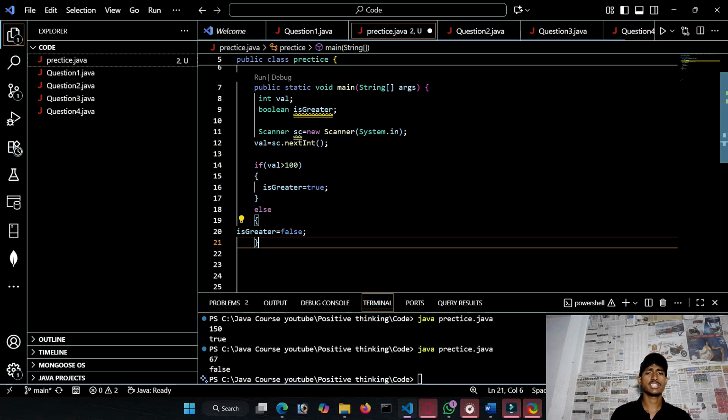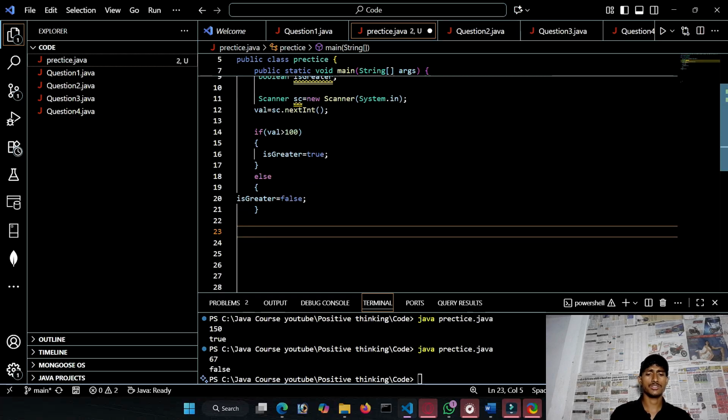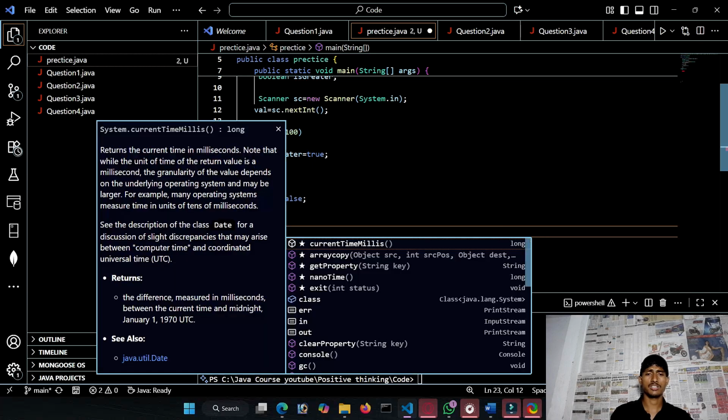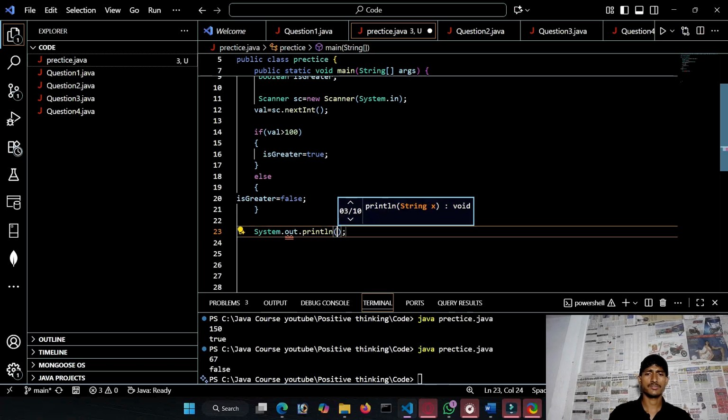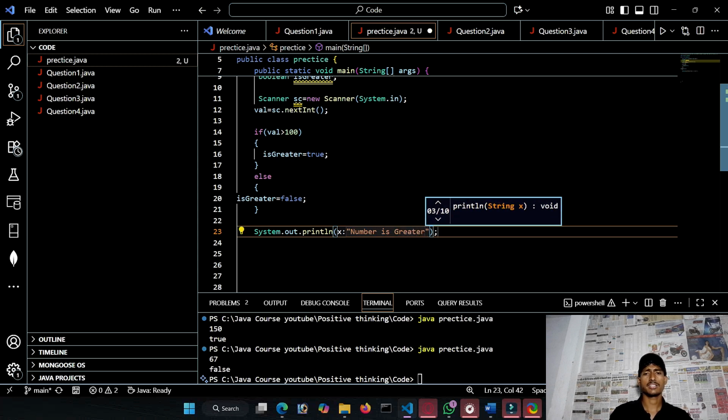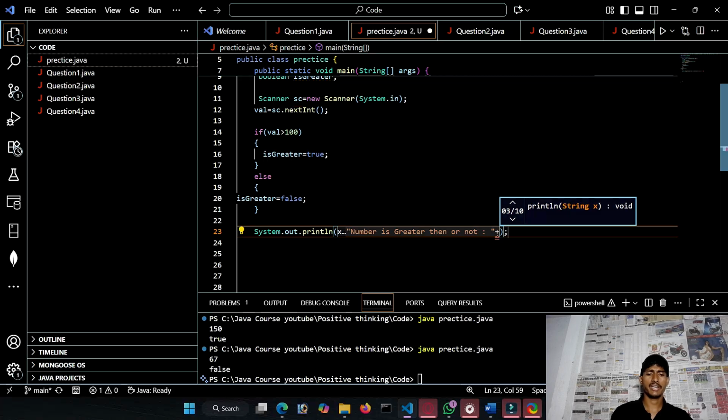And our final step to print this variable value. So right here System.out.println, number is greater than or not, and we will print your boolean is greater.